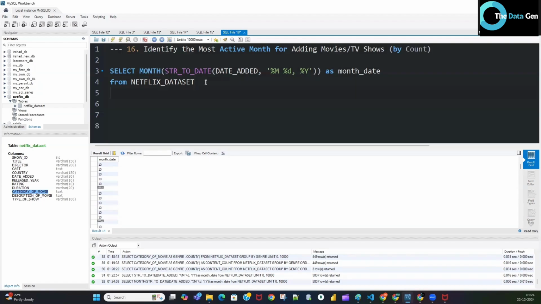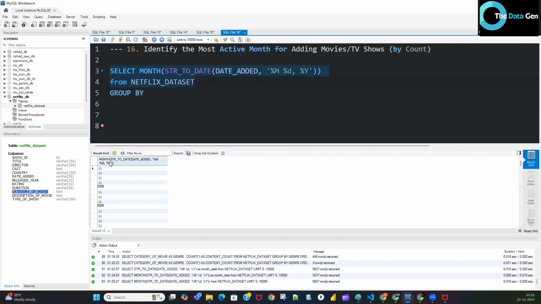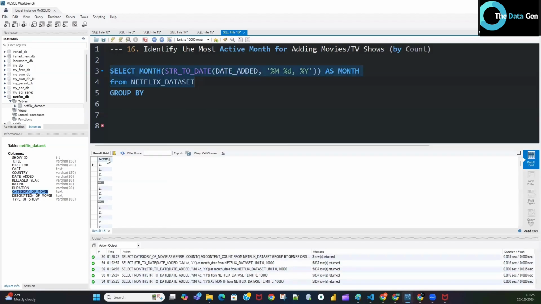Then I will write here group by. This will fetch me the month, right? And let's say if I remove this alias name, see here how the data will display. If I execute this one, the column name is displaying like this. Whatever operation you are performing, the same column name comes here also. I don't want this column name. I want to make the column name as month. Now execute this one. So here month is coming.